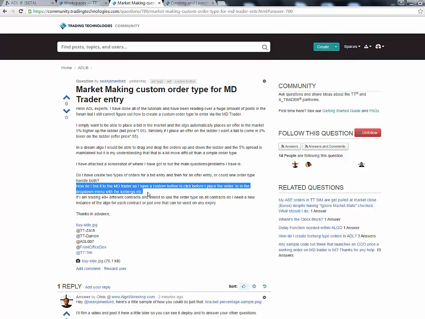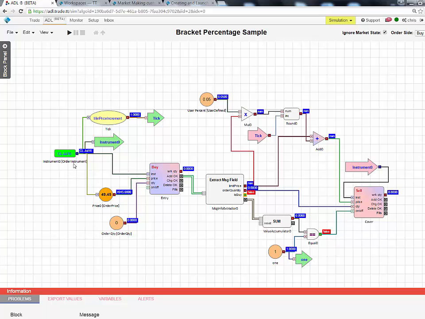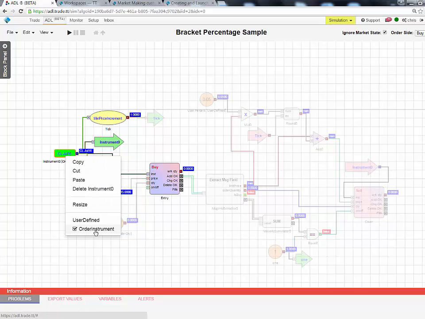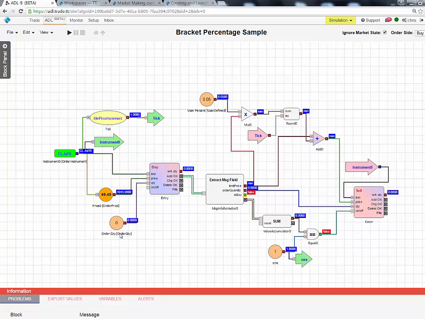So these are some great questions that I thought would easily be answered by building an algo myself and showing everybody. Now you can see we have our order instrument, our price and our order quantity. And each of these is set to order instrument, order price, and order quantity. What that does is it enables OTA, which is an order ticket algorithm. This means you can launch this algo from the MD Trader window instead of in the Algo dashboard, which makes it faster and simpler to launch your algos. And I'll show you that in a minute.